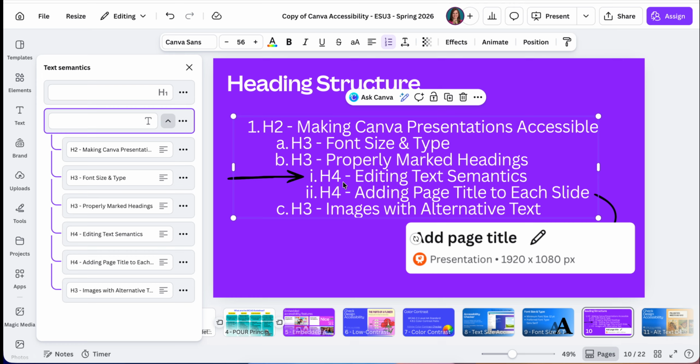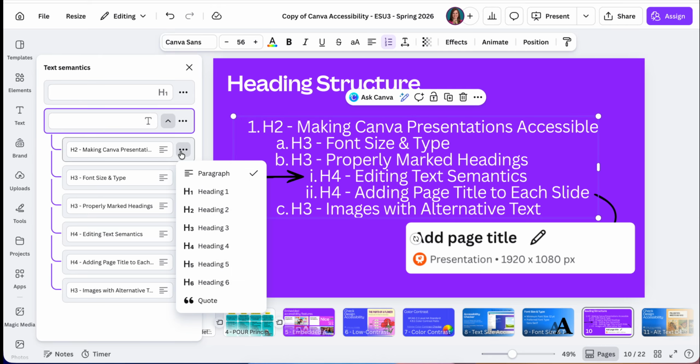And if these are below that, I want that to be heading 4. And so I'm going to go through, and for each one of these, I'm going to click on the 3 dots at the end for that row or that line, and I'm going to adjust it. So this would be heading 2.